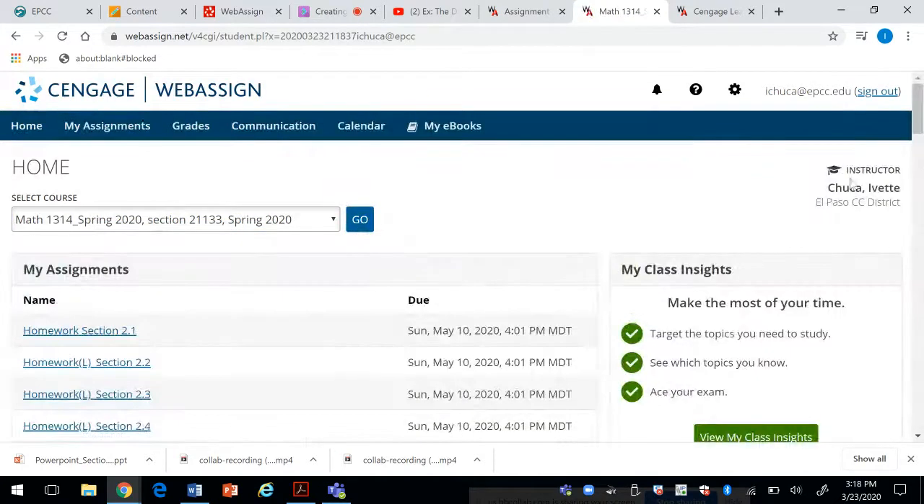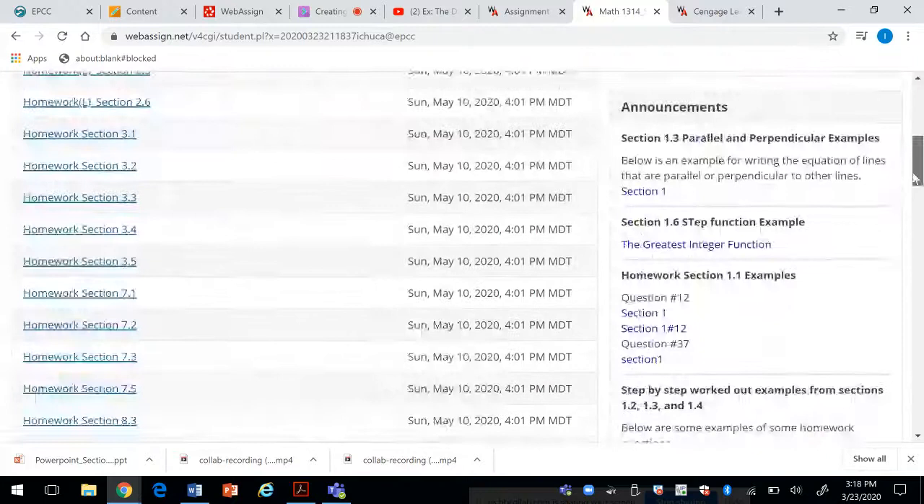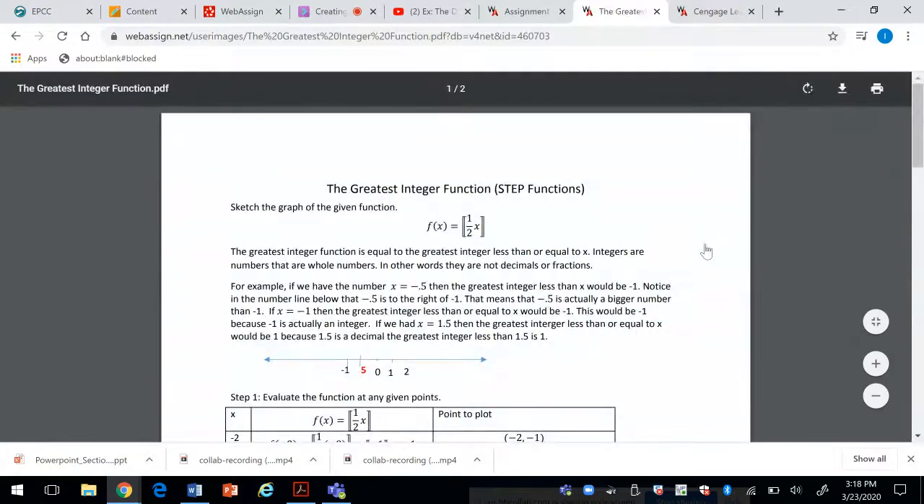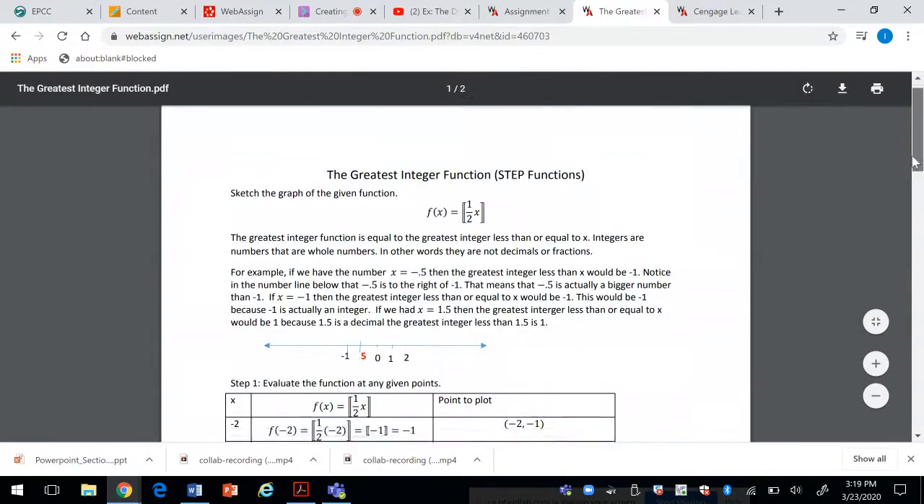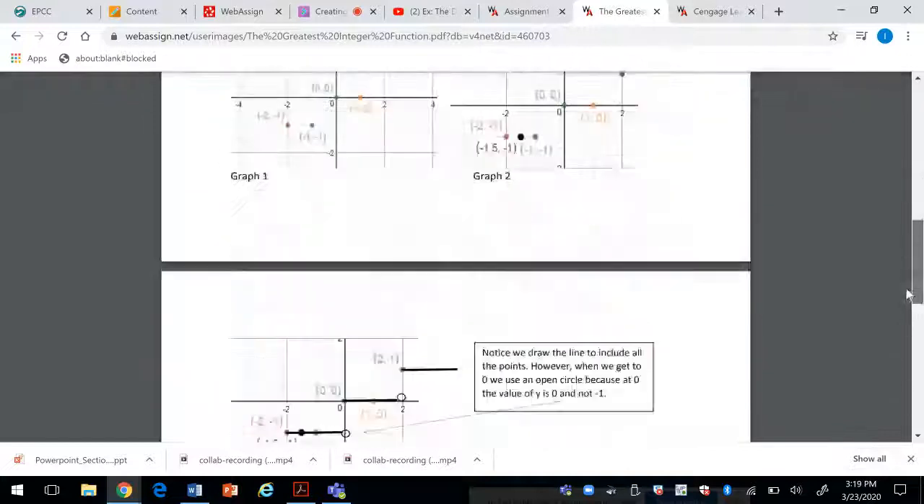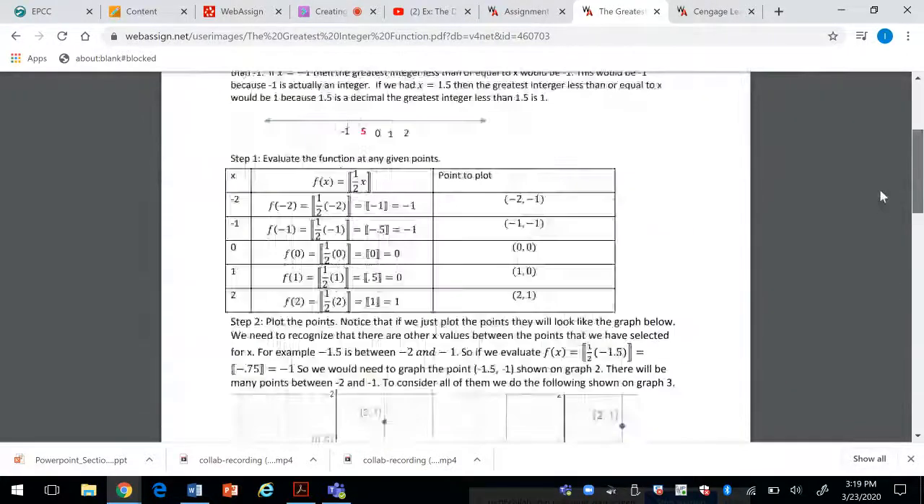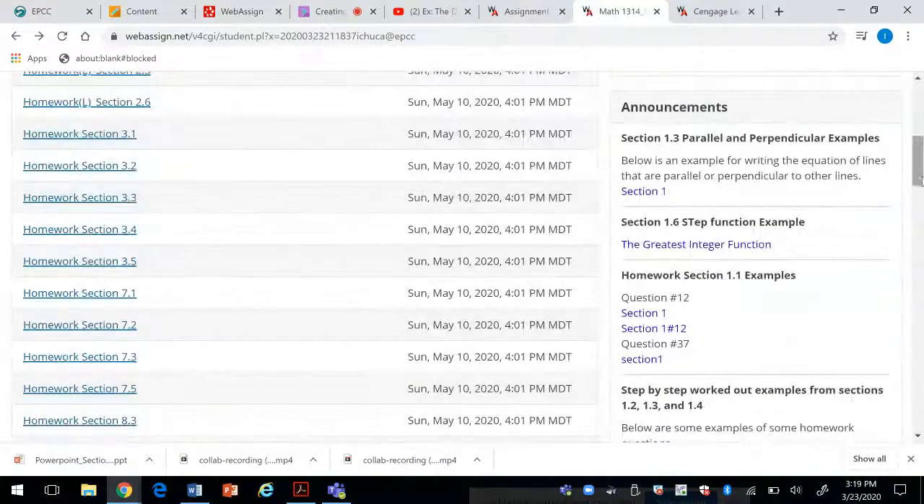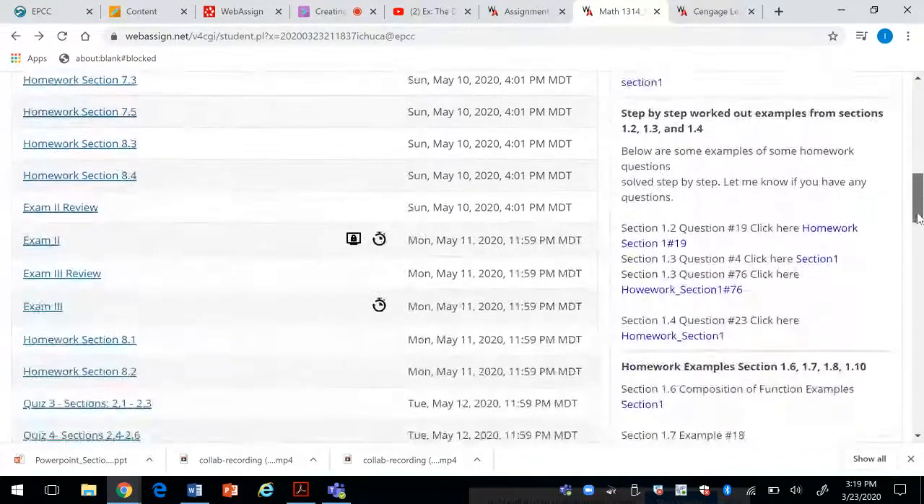And what I do is I provide over here on the right side, I have all these announcements. These are all just different questions, the hardest questions that I think the students will have. And basically, I just create a document with step-by-step worked out examples. And again, this can be done on MyMathLab. You can easily put these files on Blackboard. So I just give them everything for that section.